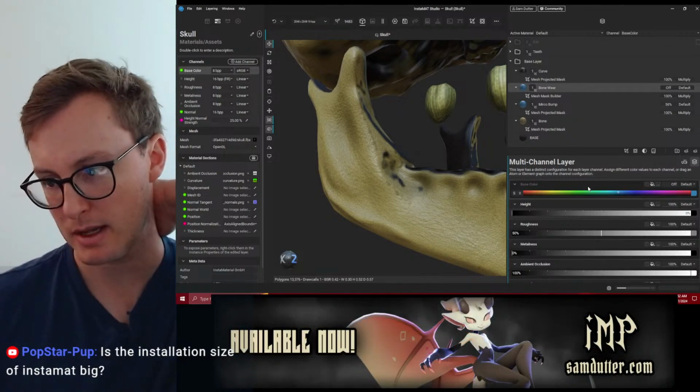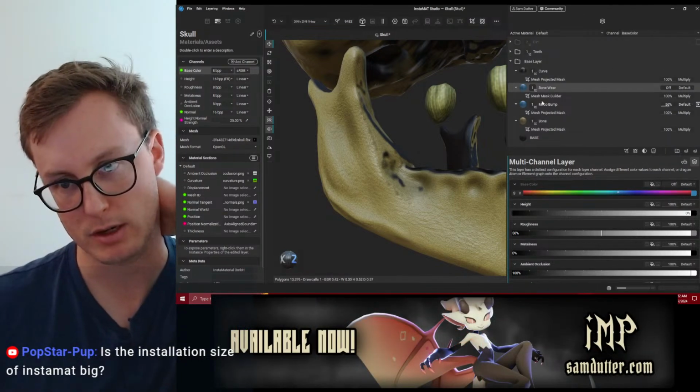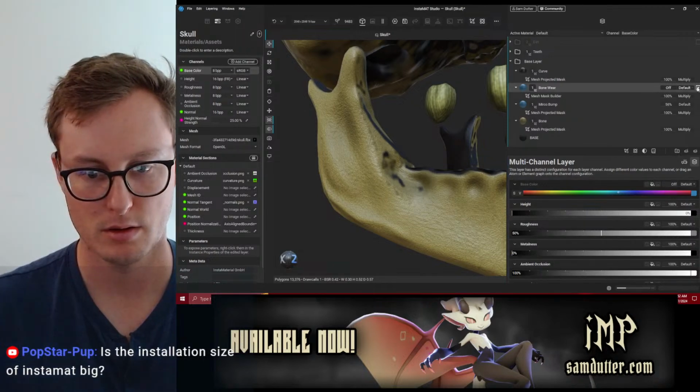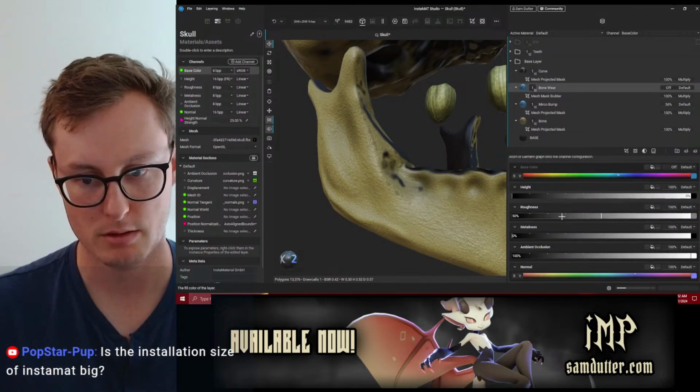Installation size of InstaMat big? Honestly, I did not pay attention when I was downloading it, if it was big or not. I don't think so, but I'm not 100% sure.